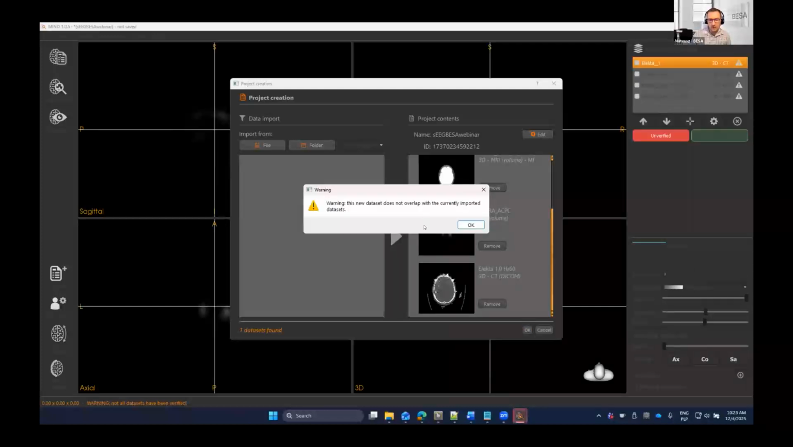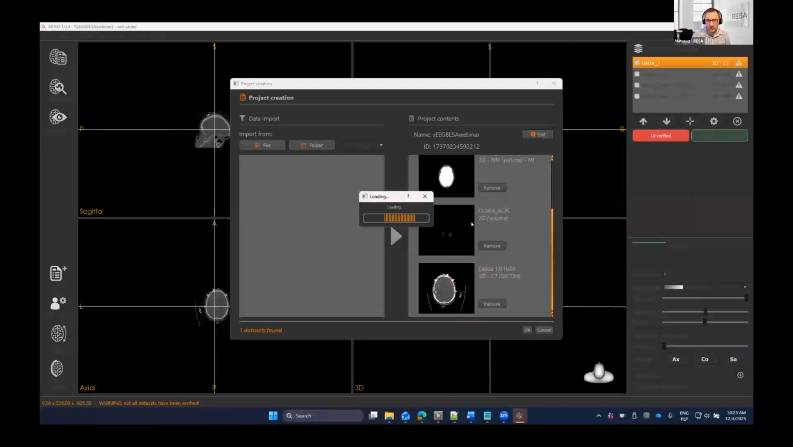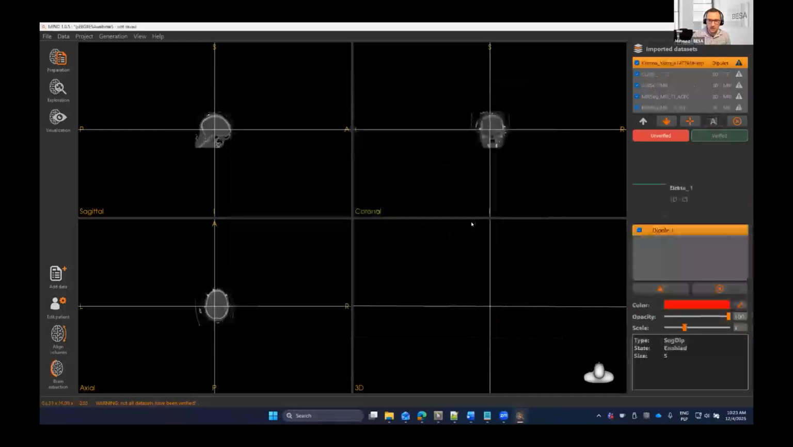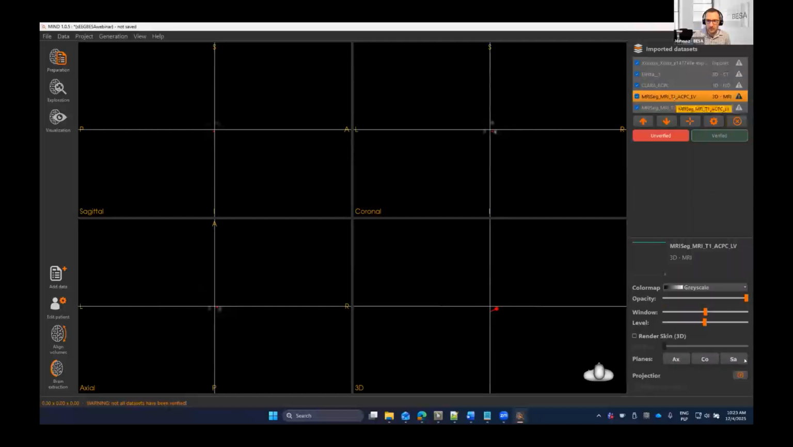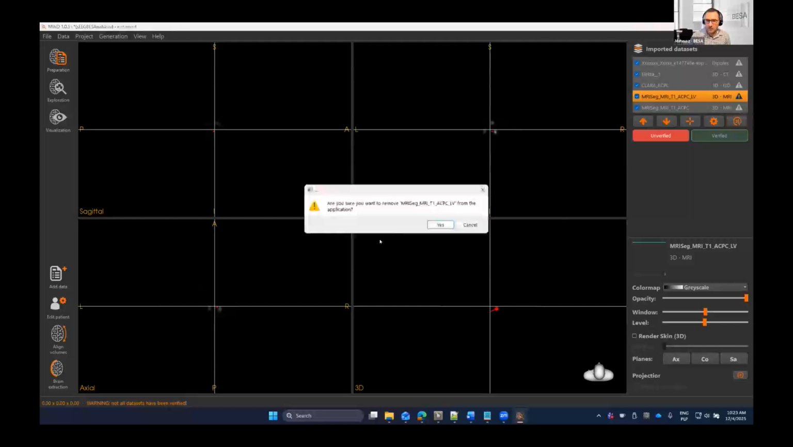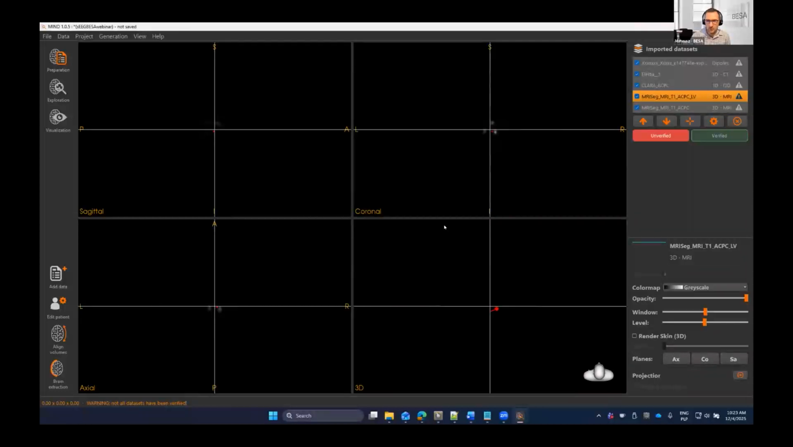We have a warning that there are some data sets that are not overlapping, which is basically the CT, because it's registered in a different session and on a different machine, but we will solve this problem in a second. Okay, so we have loaded this one. Actually, I loaded it by accident. We don't need this volume, so I will just easily remove it from the data set.